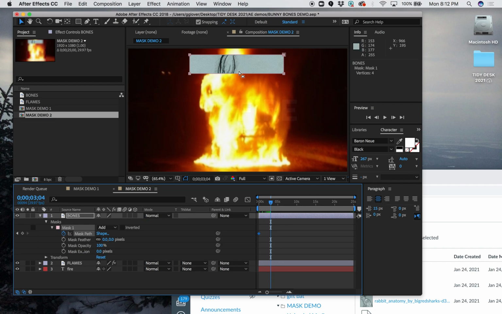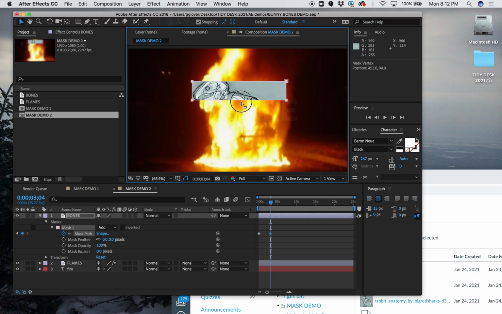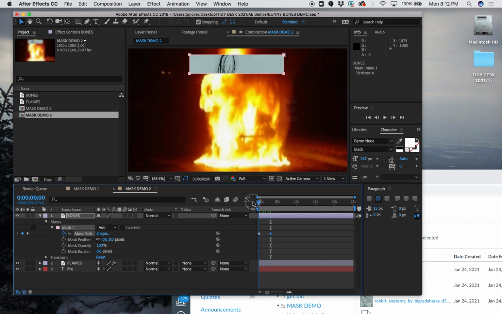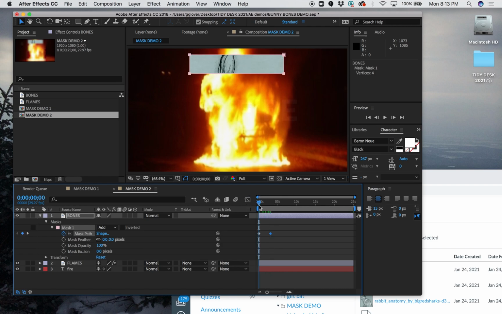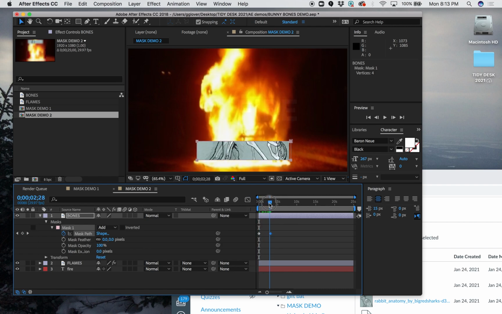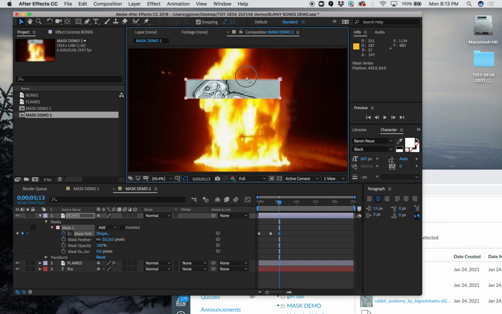At 2.5, grab it by the edge and slide it down to the bottom. And what it does is it moves. It goes top to bottom because this keyframe says I'm a rectangle at the top. This keyframe says I'm a rectangle at the bottom. And then at 5 seconds, grab the edge, drag it up to the eye, like that.